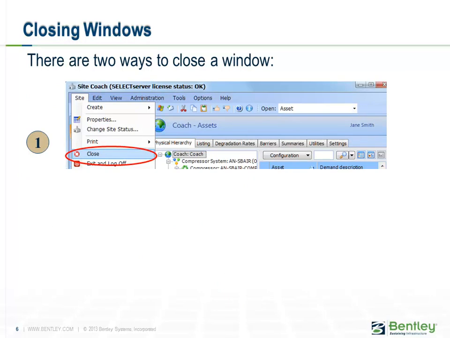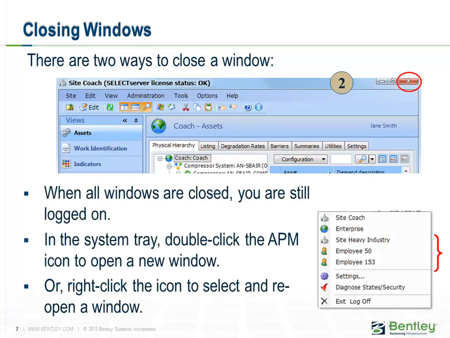We have just opened the APM site window. Now, let's learn how to close it. There are two ways. One, from the menu bar, click Site, then Close Window. The other option is to click the red X that appears at the top right corner of the window. Even when all windows are closed, you are still logged into APM. From the system tray, you can double-click the APM icon to open a new window.